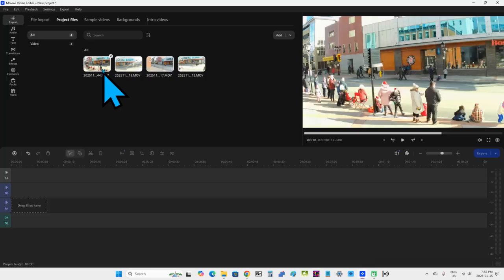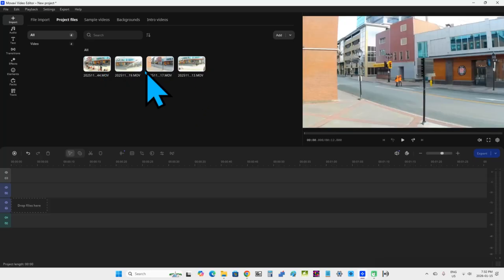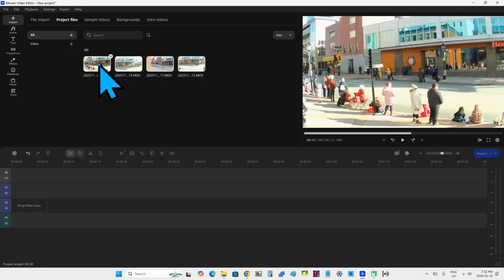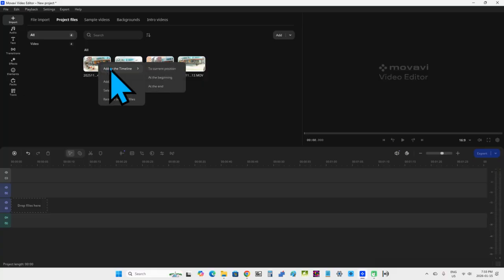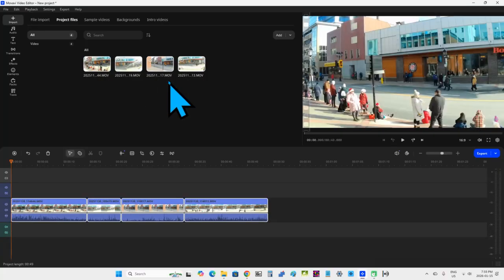Excellent. So now I'm going to add them to the timeline. And you can see they're all still selected, see? So I'm going to click the first clip on the left there. Now I'm going to click add to the timeline, and I'm going to click at the beginning now. Excellent. Now they're all on the timeline.